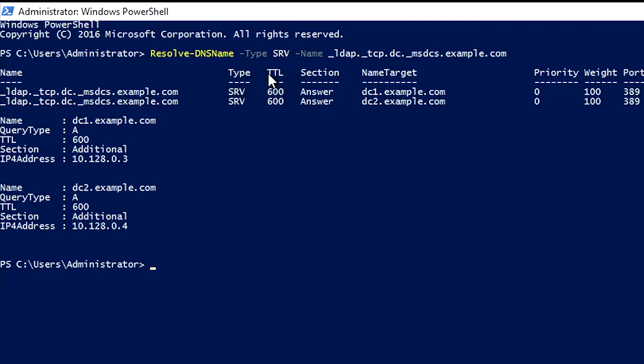Well, that looks good. I should see an SRV record for each of my domain controllers. And I do. Perfect. Now, if I can't resolve the SRV records for my domain controllers, then my DNS servers may be misconfigured. How might they be misconfigured?